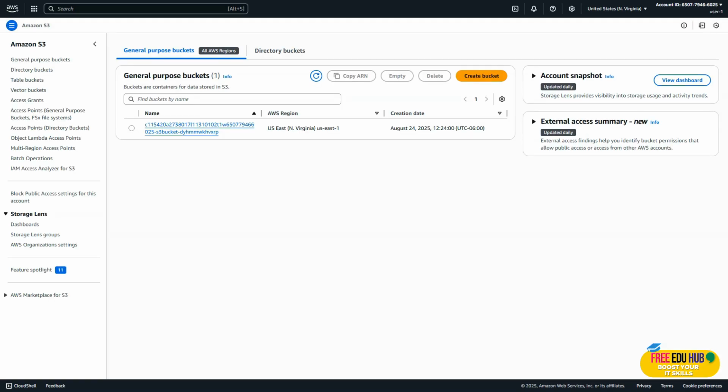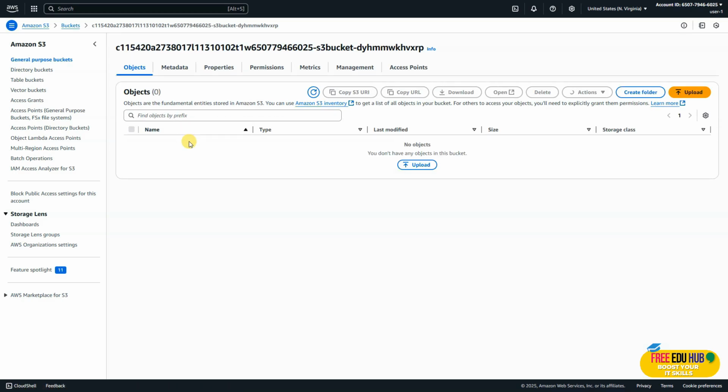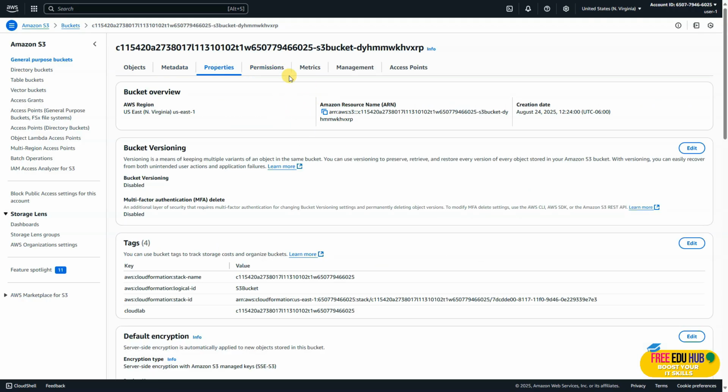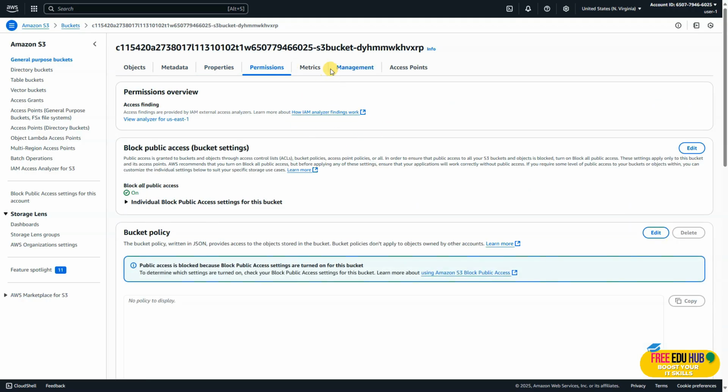And now we'll click on the bucket which is over there. Since we are logged in as user number 1, it has read-only access to S3. That's why you are able to see this read-only information over here, which is appearing for user number 1.